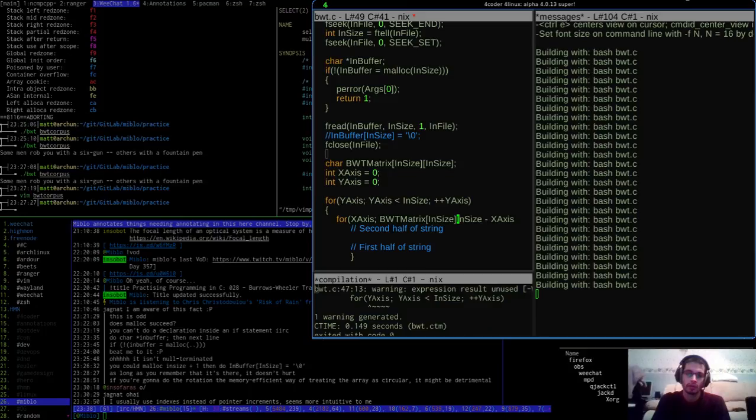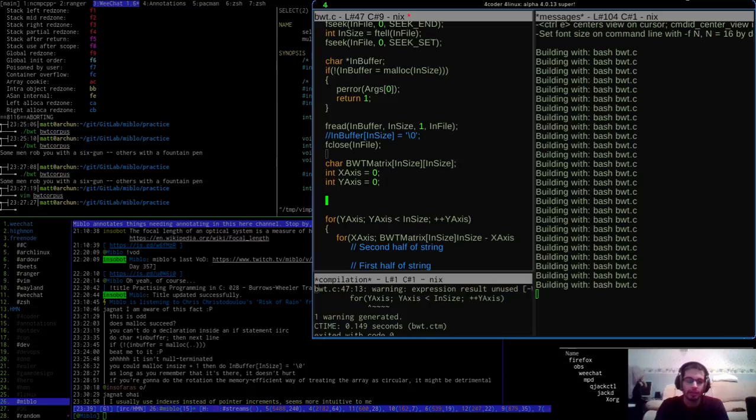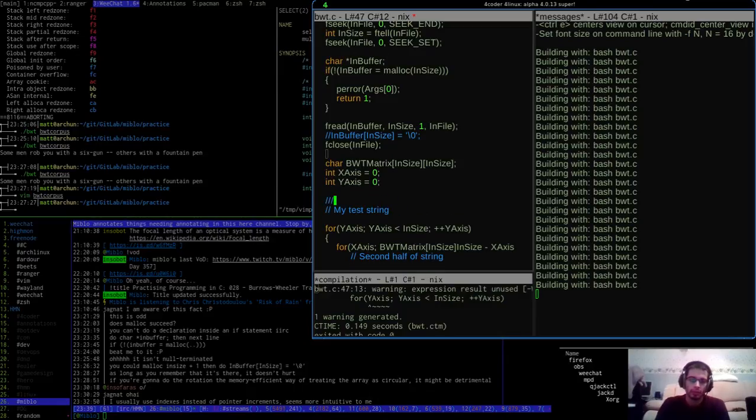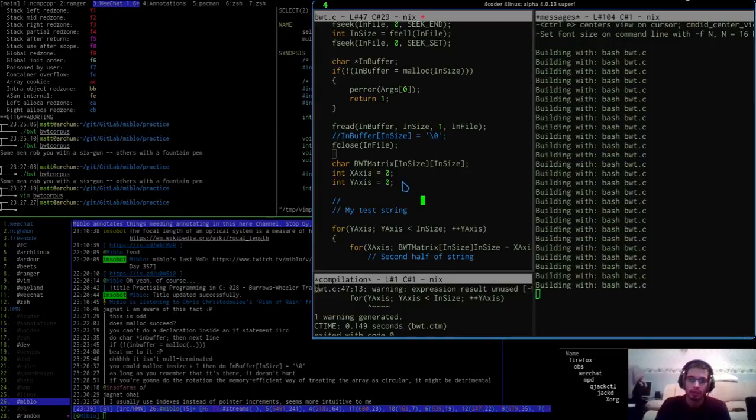This is interesting actually. It's more like the BWT thing, isn't it? BWT matrix in size. Compare to the x-axis. BWT matrix in size. This is kind of a bit interesting to think about actually.